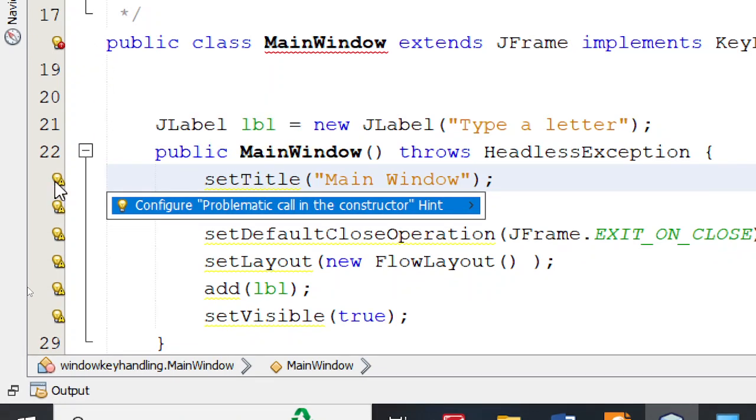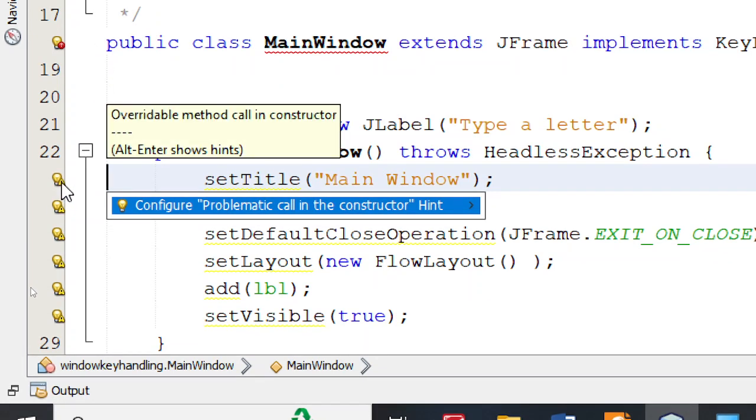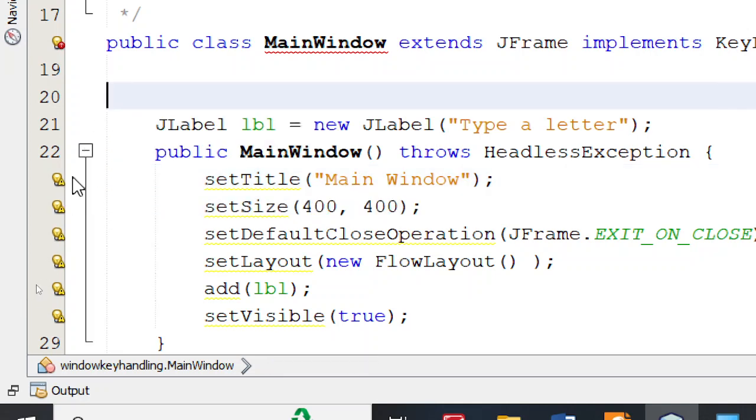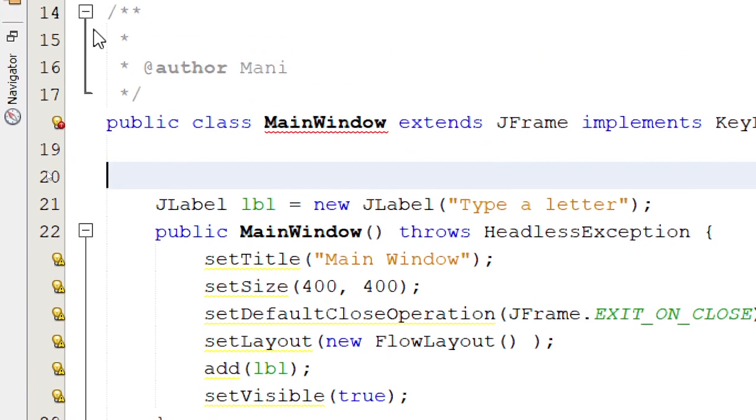But this is a warning. There are two things. One is called a warning. The other one is called an error. Error means you cannot proceed. Warning means you can always ignore. This is a warning. This is not the correct way of doing it, but it's okay.